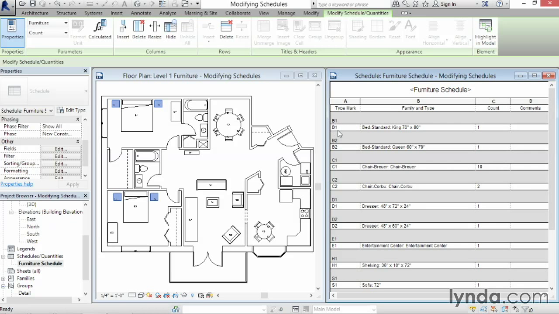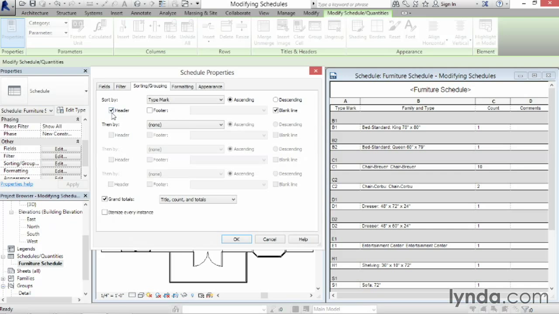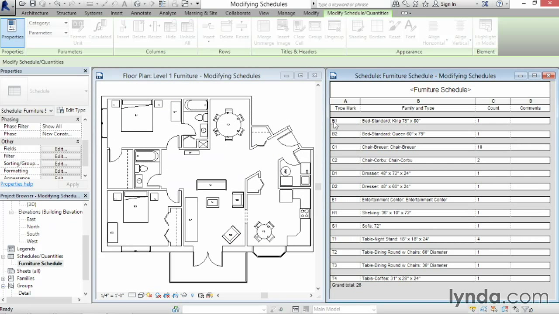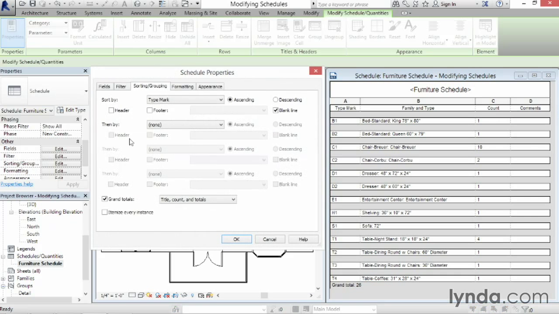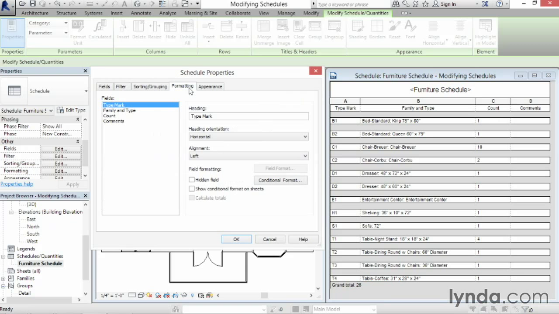Now, at this point, this redundancy is really evident because I've got both a header and then the entry. So I really want to turn off one or the other of those. So let's look at our 2 options. We could go back to sorting and grouping, and we could certainly just turn off the header. If we do that, then we just have the type mark listed in its own row. Or if you want to keep the header, what you can do instead is click over here to the Formatting tab, select that type mark, and make it a hidden field.